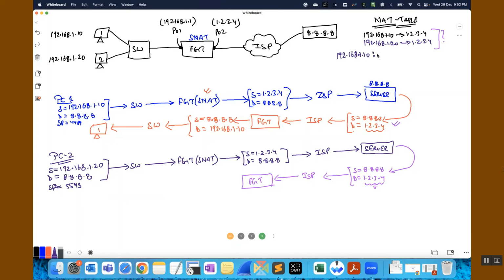So it maintains it like this: 192.168.1.10 with the source port 4469 is translated to 1.2.3.4 with port 4469. And the second entry is maintained as 192.168.1.20 with the source port 5543 is translated to 1.2.3.4 with the source port 5543. Please take notice here: only the IP is getting translated, but your source ports are not getting translated.